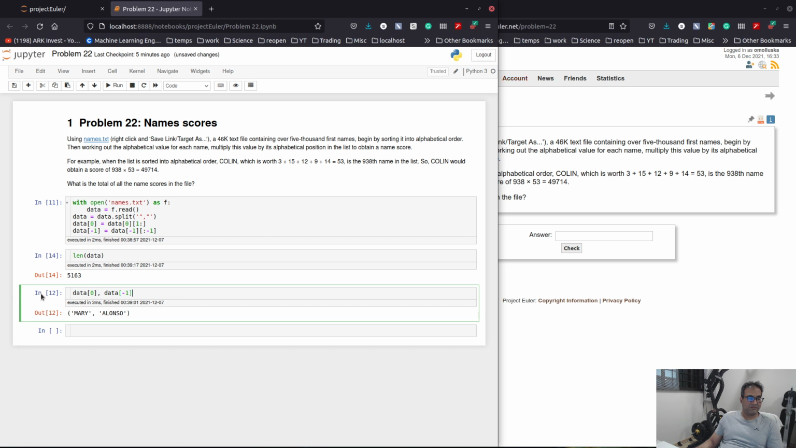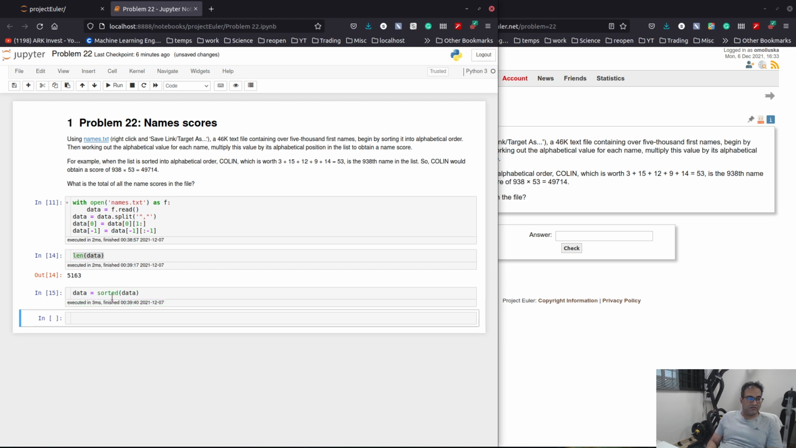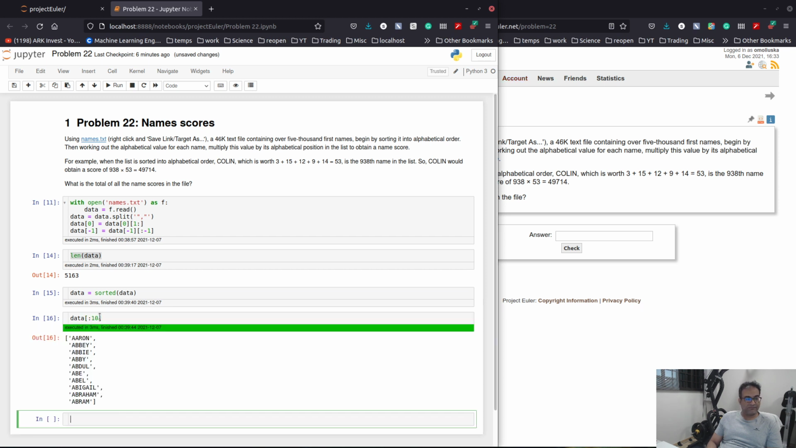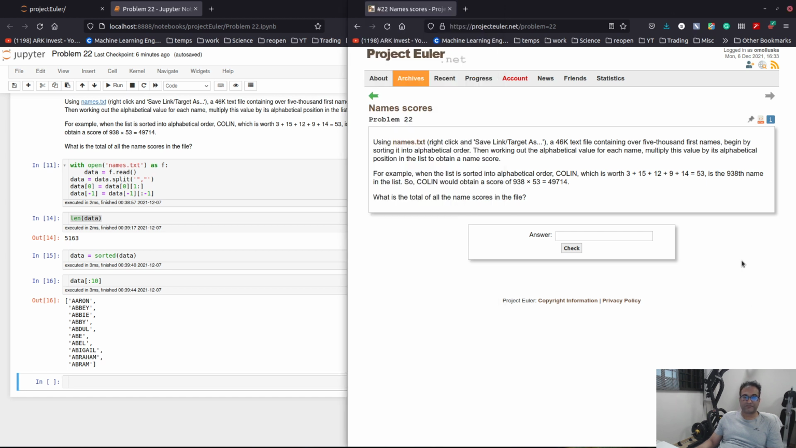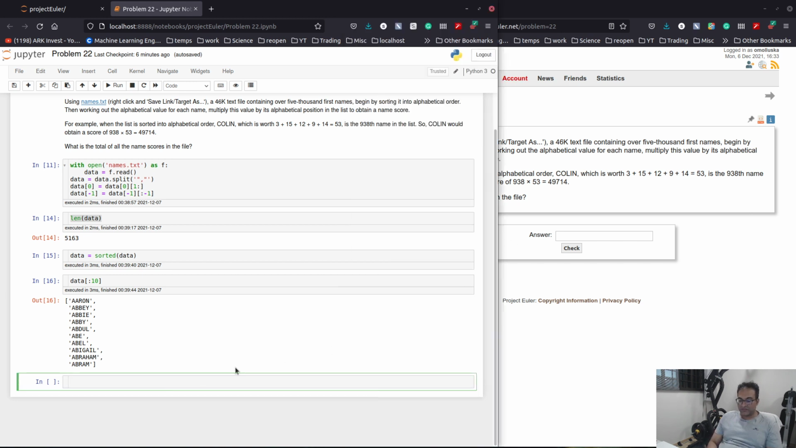Okay, and let us sort this. data is sorted(data). Okay, it looks like it is sorted now. So we have done the first part. Contains over 5,000 names. Okay, begin by sorting it in alphabetical order, then working out the alphabetical value for each name, multiply the value by its alphabetical position. For example, Colin would obtain a score of, it's 938 probably. Okay, so let's look at data[938]. I think it will not be Colin.